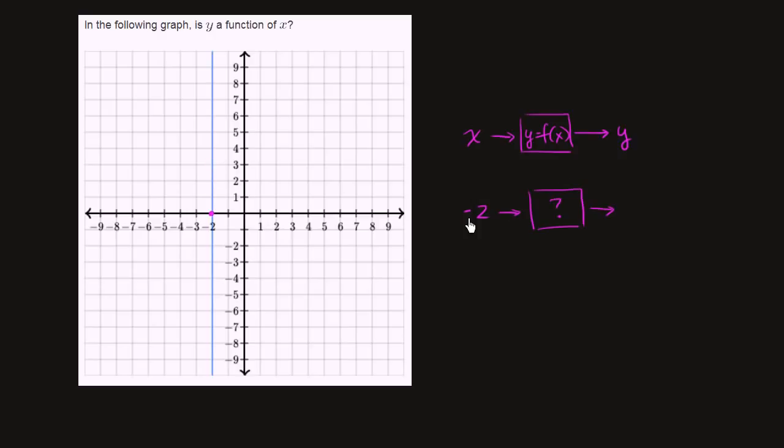So if you put in -2 into this relation, you actually get an infinite set of values. It could be 9, it could be 3.14, it could be 8, it could be -8. You get an infinite number of results. So since it does not map to exactly one output of this function, in the following graph, y is not a function of x.